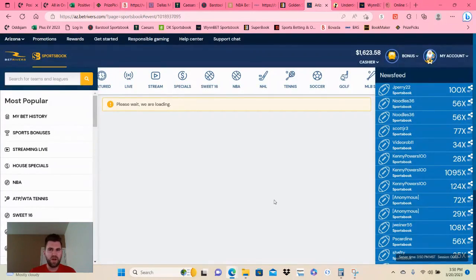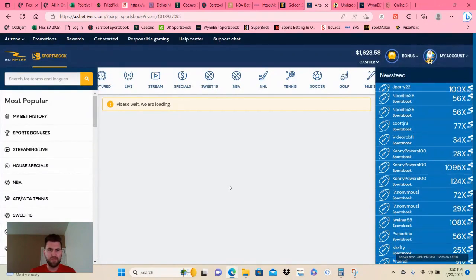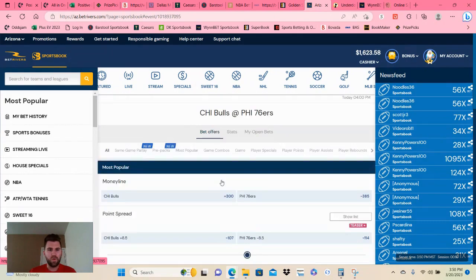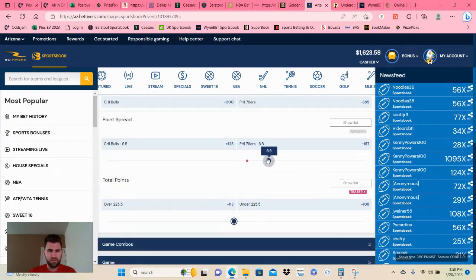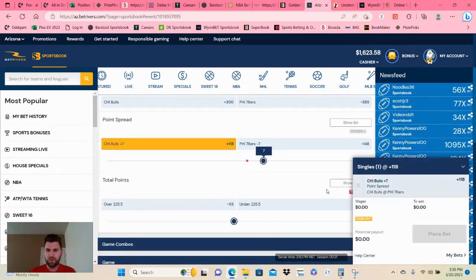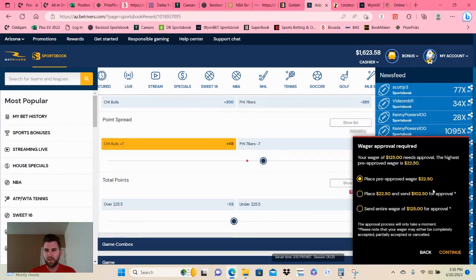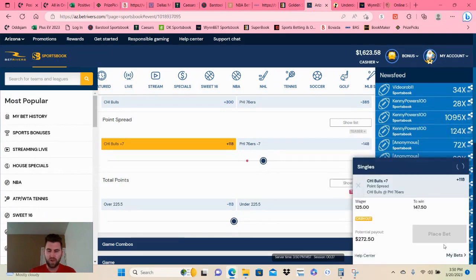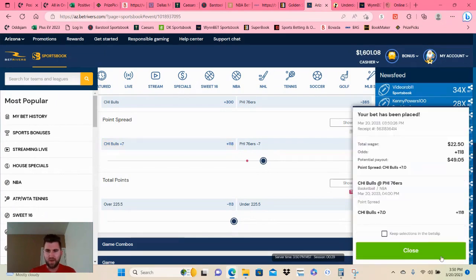Normally, I'd put like $125 to $140 on this bet. So here we go, +118. I'll try to put $125 on this. They won't let me bet that full amount. No, $22.50. So we lock it in for $22.50.